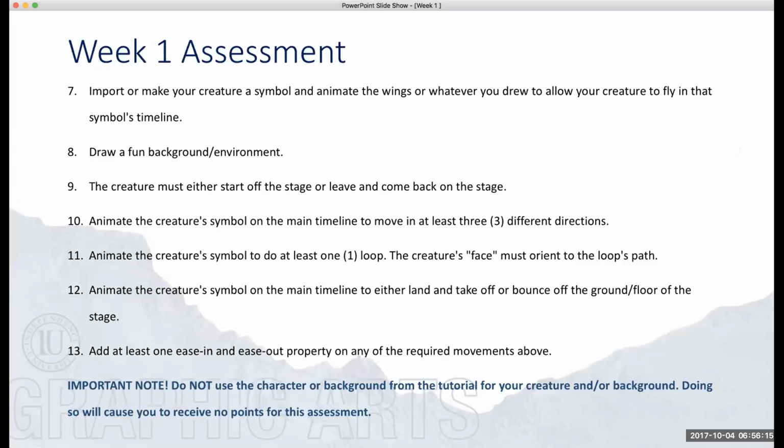Do not use the character or the background from the tutorial that's in the course media page. Doing so will cause you to receive no points on the assessment. There is a tutorial in the course media page for movement as well. Do not use that background or that character. Make your own.